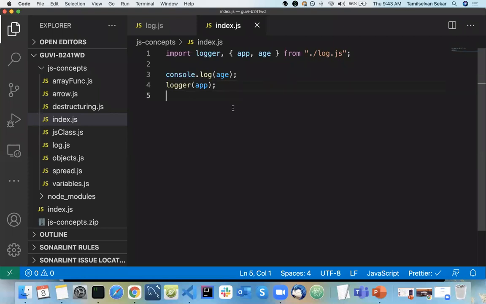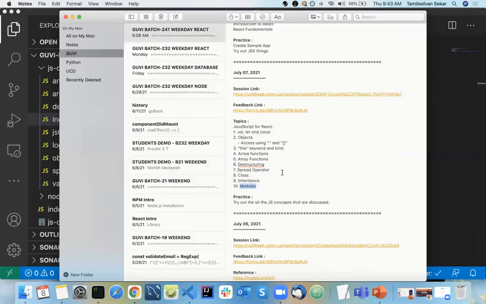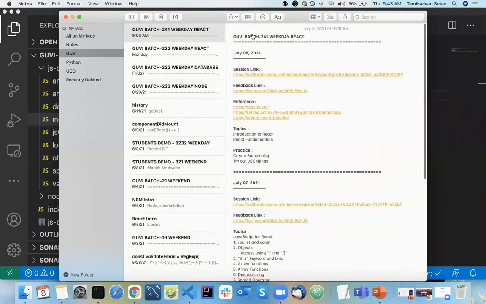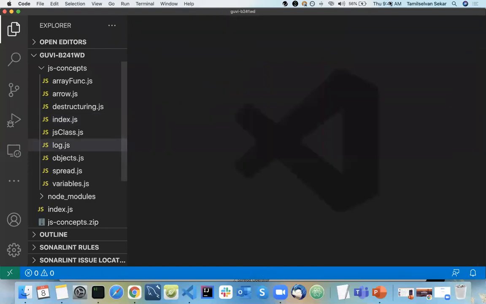Alrighty, okay. So now your basics are done. I have explained what modules are and how they work. So let's move on to the React part now.